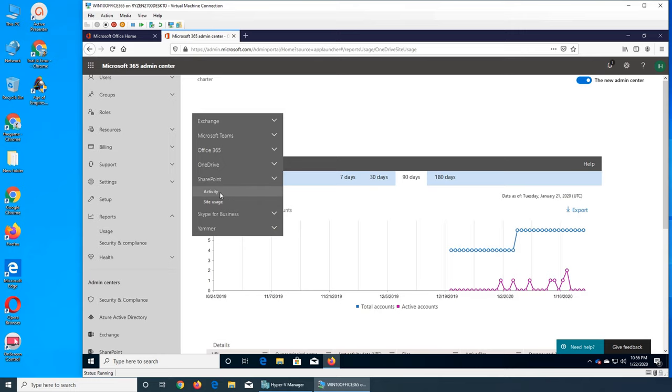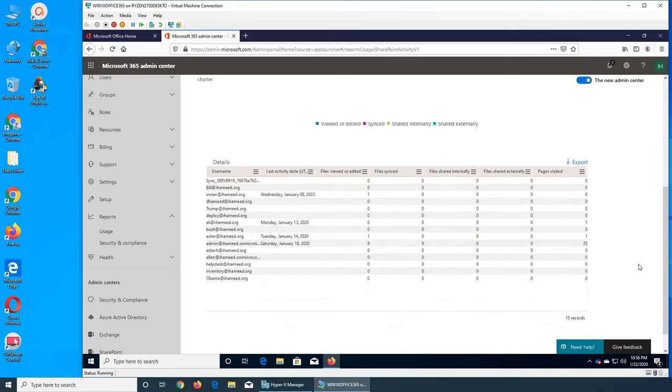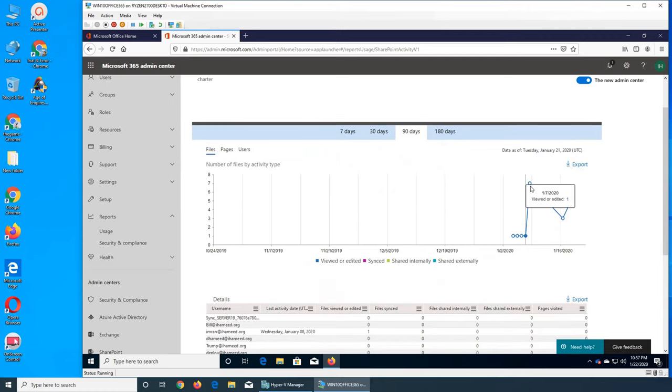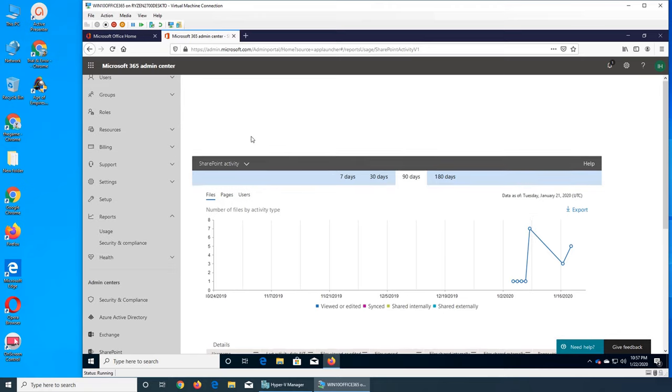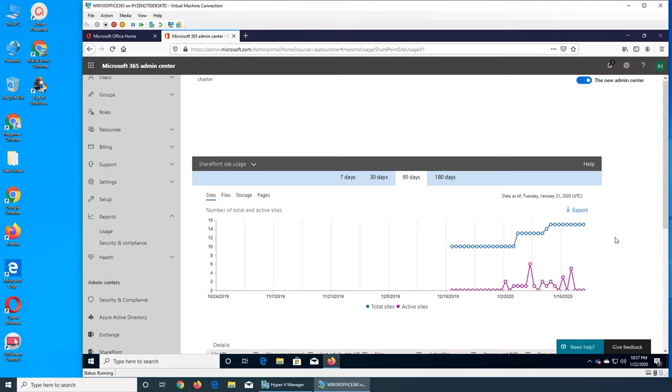Now we have SharePoint activity. Who has been active on SharePoint? Only one guy, this admin. Admin page visited 25. Yeah, that could be true. And then you can see viewed 1, edited 1. Viewed or edited, same.